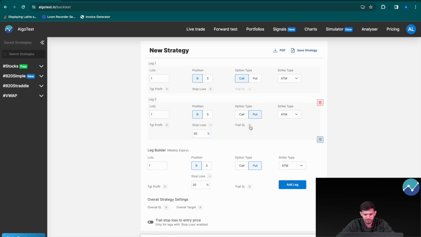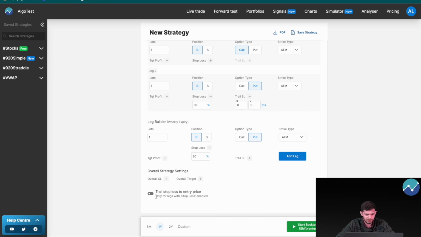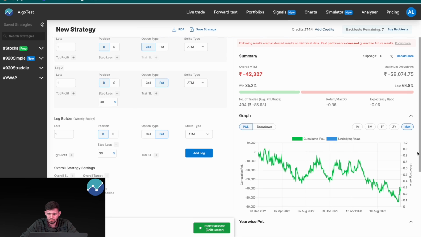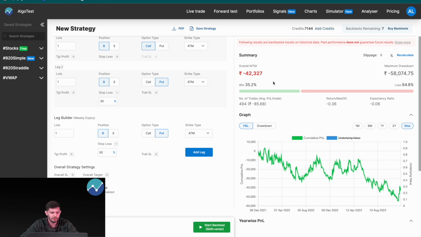You can trail this, whatever complexity you'd like. You can also check out this option that says trail stop loss to entry price. And down here, you can choose a backtest period. For now, let's just click on 2 years and click on Start Backtest. This is what your strategy backtest looks like. This is the simplest version of our backtesting template.